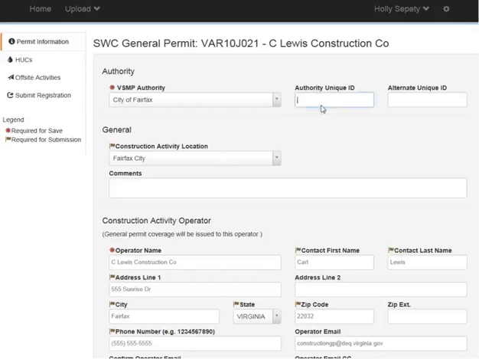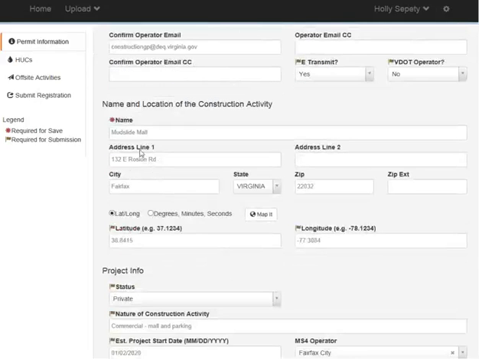And then again, if you have any kind of tracking numbers for the plan review, or if you use the system as well to track the land disturbance permit, make sure that those are either in the authority unique ID field or the alternate unique ID field, as well as any comments or event comments that you want to be saved with that permit record.